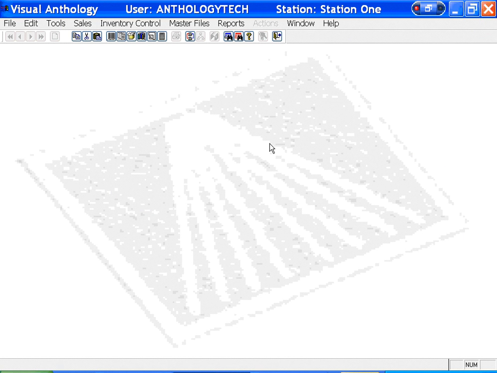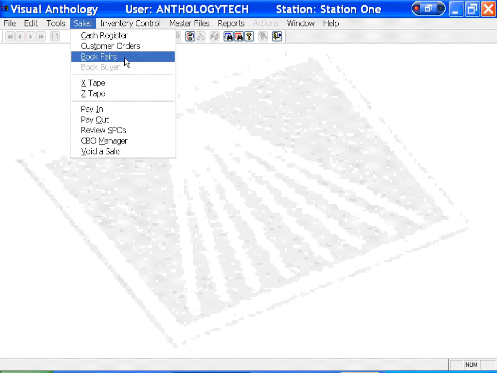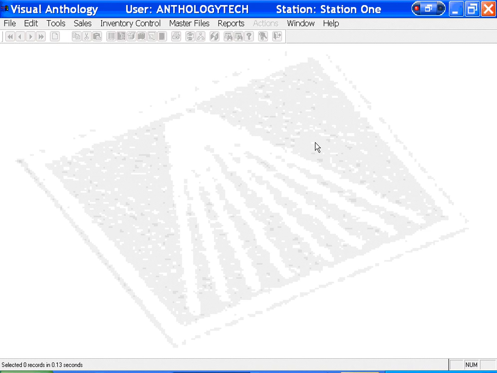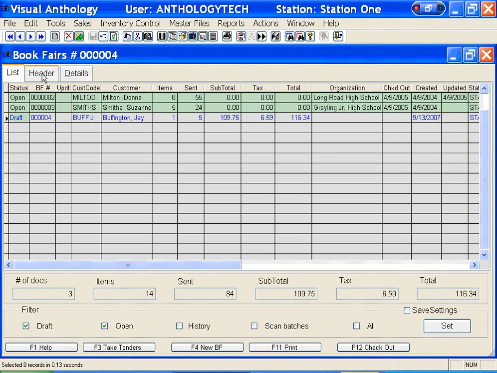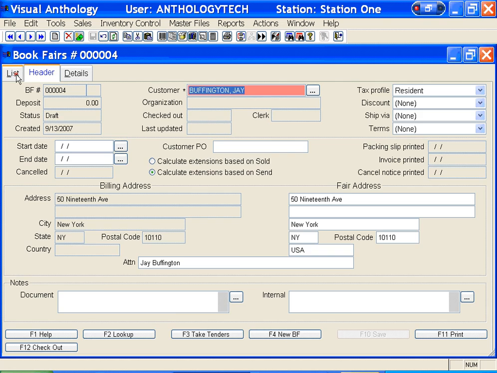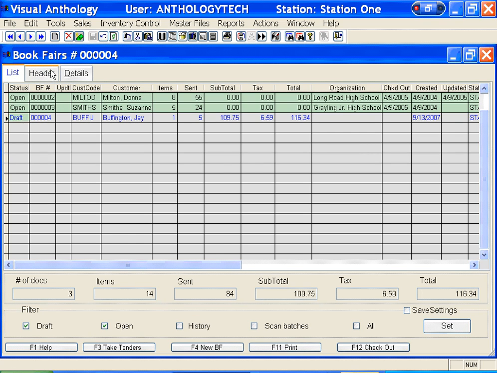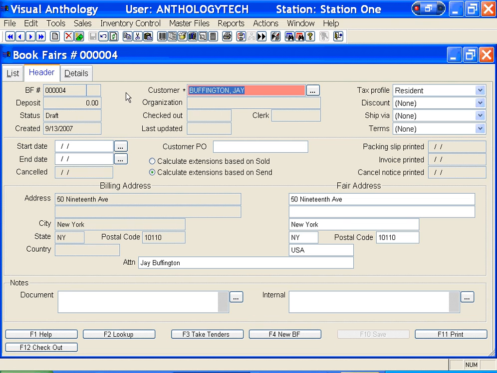So, basically, when you're doing a book fair, you'll go to your Sales menu and go to Book Fairs. You're going to see that this Book Fairs screen is laid out somewhat similar to a purchase order or customer order, in which you have a List tab, which shows you all of the active book fairs you have going on. You have the Header tab, which for the particular record I've selected in the grid, the header shows you specific information about that customer, about that school or organization that you're going to be doing this event with.